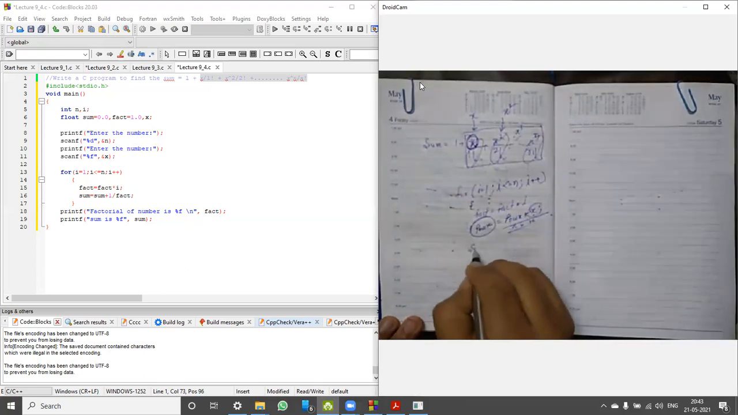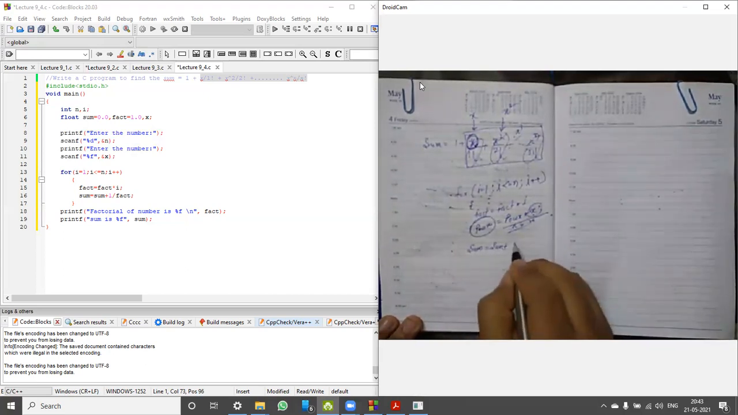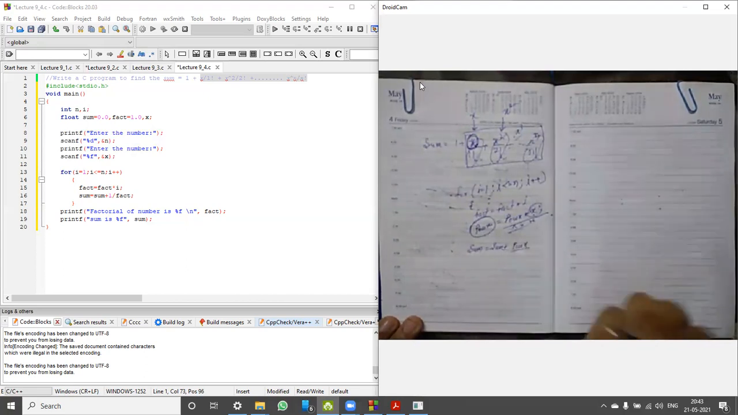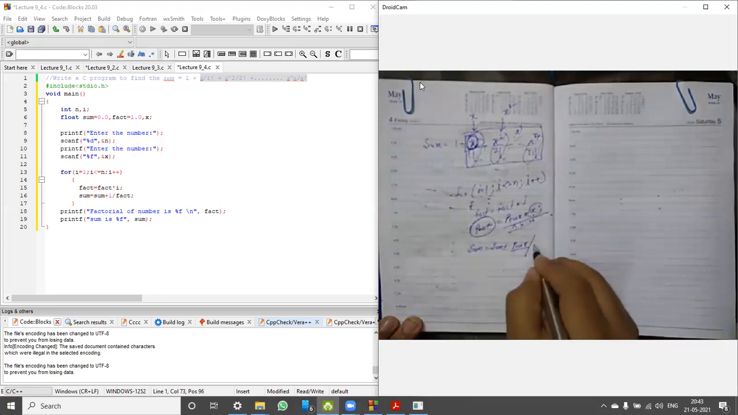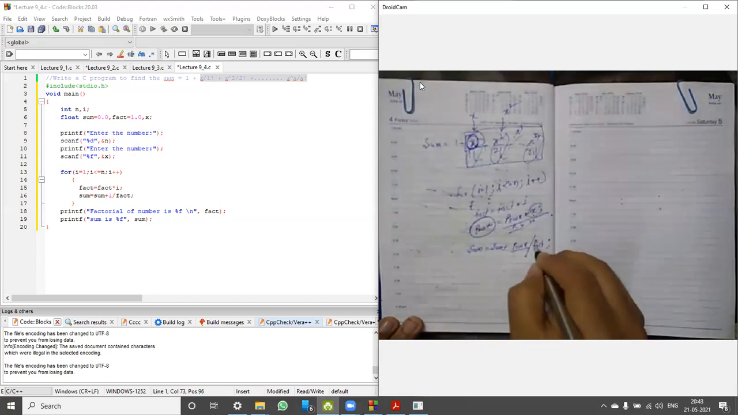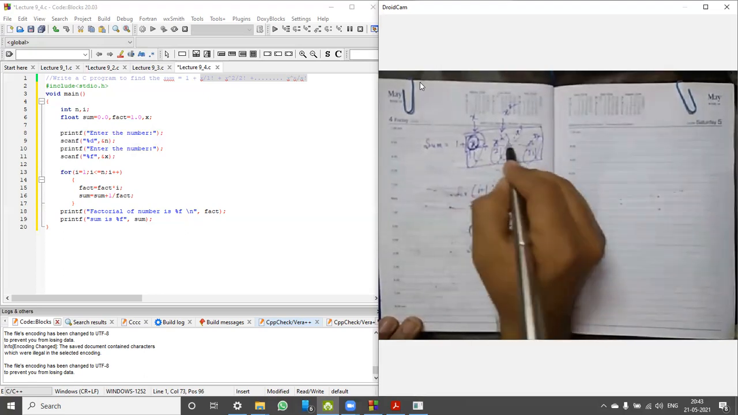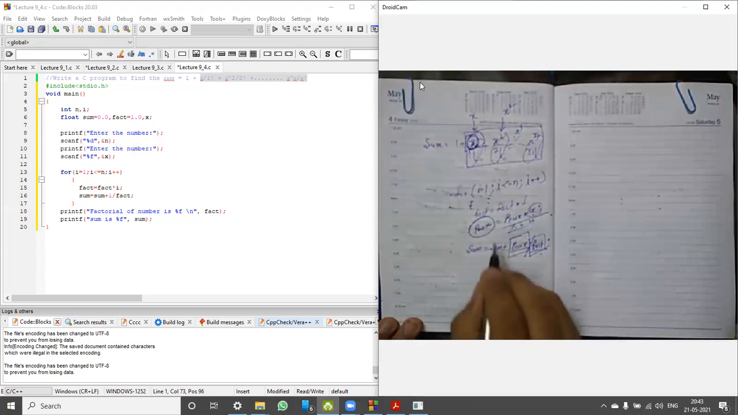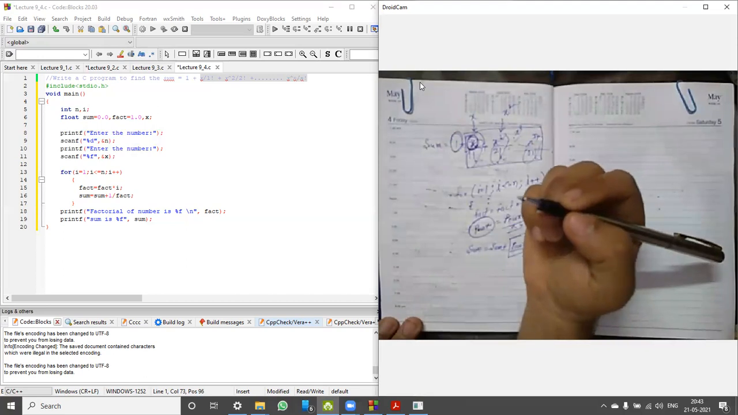Now I want to calculate sum. Sum is equals to sum plus pwox, this is power, divided by factorial. Simple. This is very simple. If we know how to calculate factorial, and if we know how to calculate this power in every iteration, we can simply calculate this series. Now, from where we can find this one?